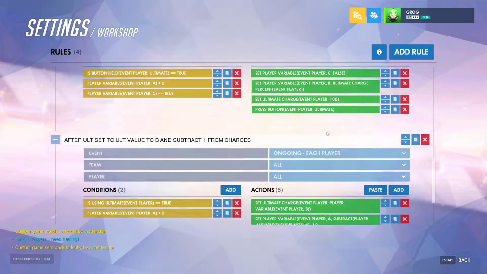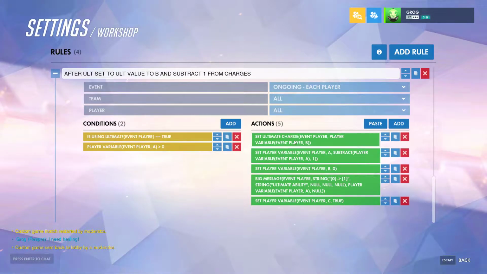So we store that here, and then we're going to set our ultimate charge back to that. We're going to then subtract 1 of our charges. After that, we're going to set player variable B, which is our ult percentage placeholder, to 0, because we want to reset that later. And then display how many ults we have now, and then set this back to true to say that, hey, we're back to our building phase.